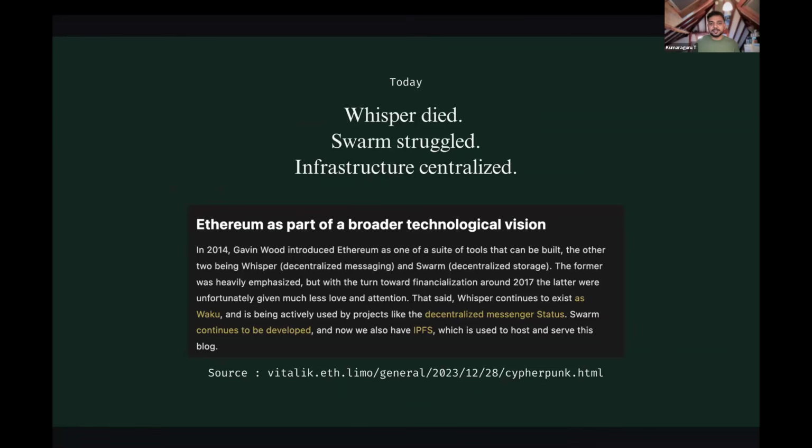Today, Whisper died, Swarm struggled, and infrastructure got centralized, because the incentivization layer, which is Ethereum, got more popularity, and most of the dev tooling around the Ethereum ecosystem got concentrated on the consensus layer. You can also read more about this in Vitalik's own blog post, which is one of my favorite blog posts. This is probably the spot where people started using the word cypherpunk. I don't think most of the Web3 ecosystem knew about this word before this blog post went out. But it's pretty interesting if you wish to learn more about the Ethereum mission.